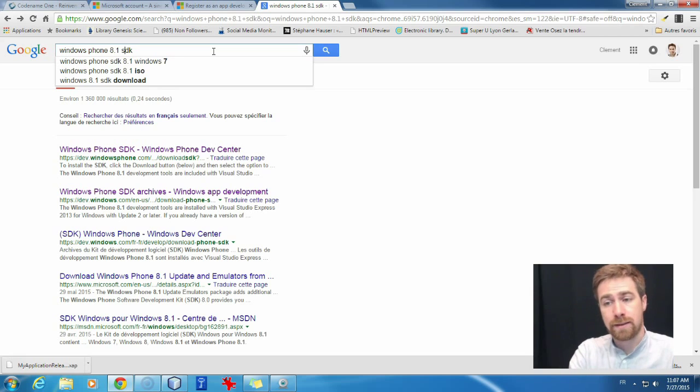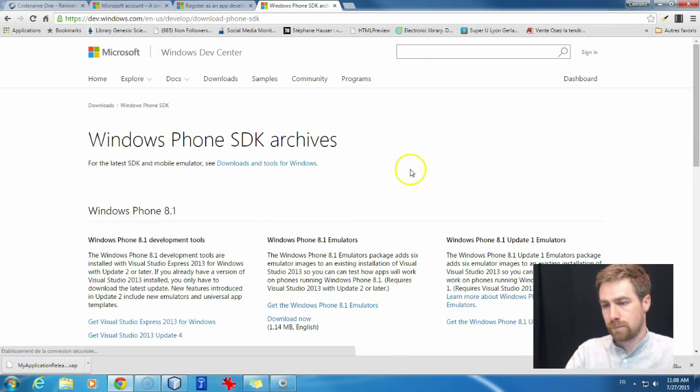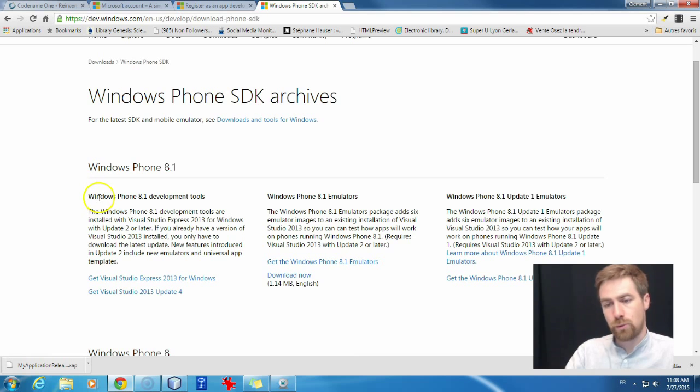What you need is to type on Google Windows Phone, then the number of your version, then SDK. SDK means Development Toolkit. So you click, and that's the first result in our case. I click on it. Yes, we want the tools for the Windows Phone 8.1.